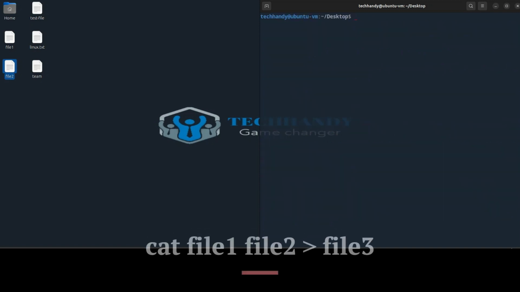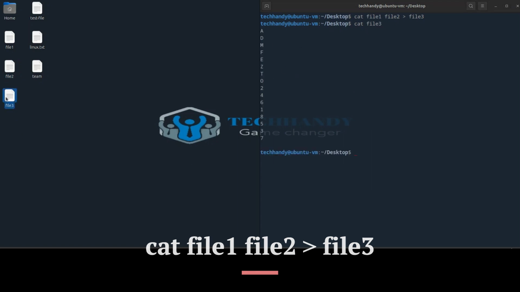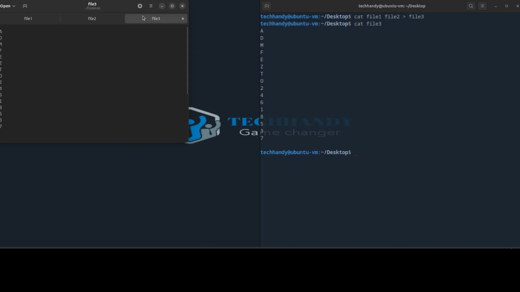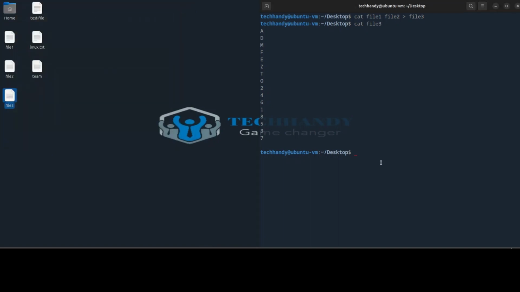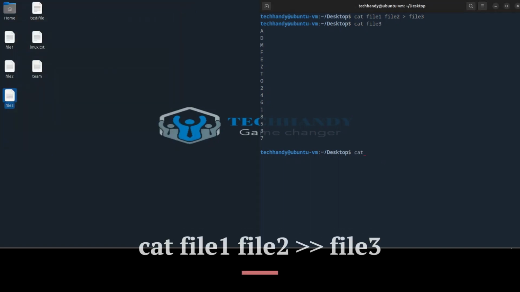Using the output redirection operator, you can paste the content of multiple files into a new file. In the same way, using the symbol twice, you can append the content of multiple files into a file, and it will create a new one if it does not already exist.